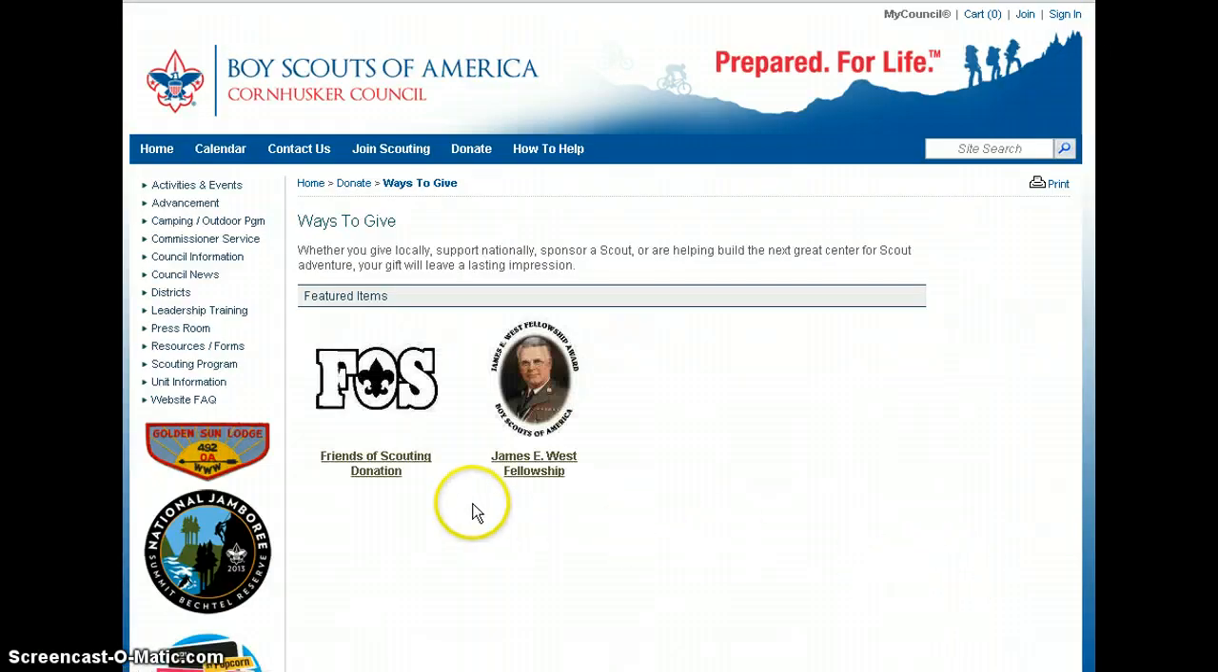We can see that currently we have a Friends of Scouting donation, so they can donate and direct their gift to you, which would be credited toward your family Friends of Scouting. Or they can also do a James E. West Fellowship. A James E. West Fellowship is unfortunately not able to be designated toward a family Friends of Scouting, but these are our two options we have at this point.